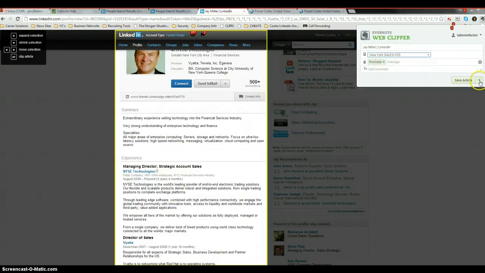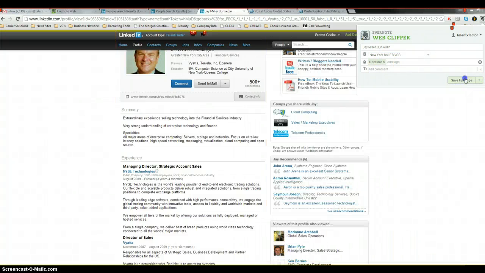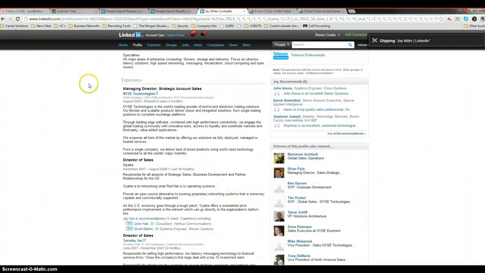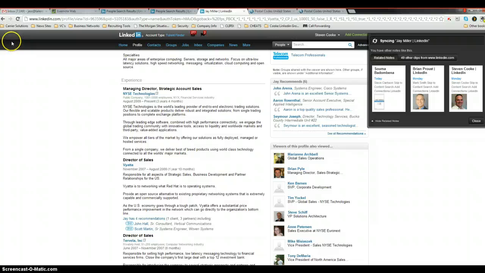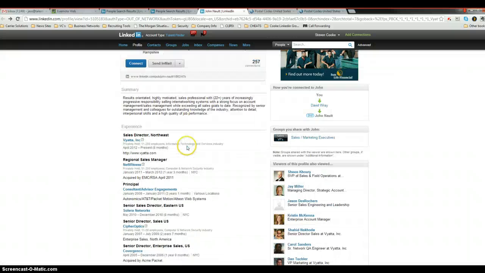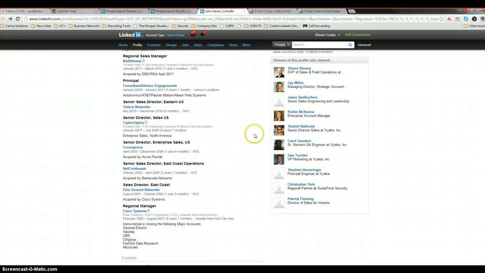New York sales. Save full page. Okay. Anybody else that he's connected to? You don't want to get too far down because then you lose track of where you're at. So I always just go one deeper. If you're not comfortable with it, don't worry about it.